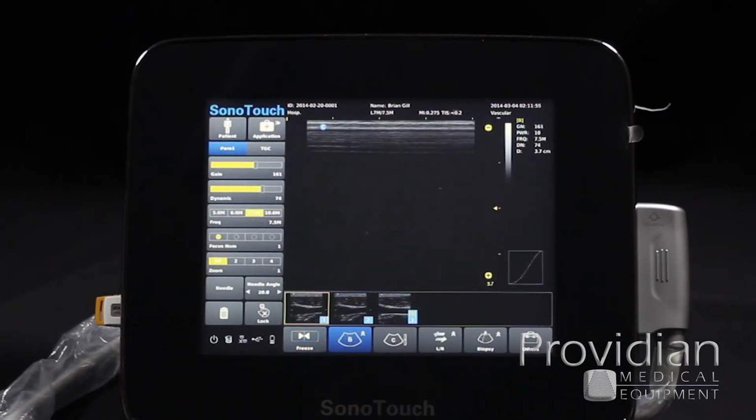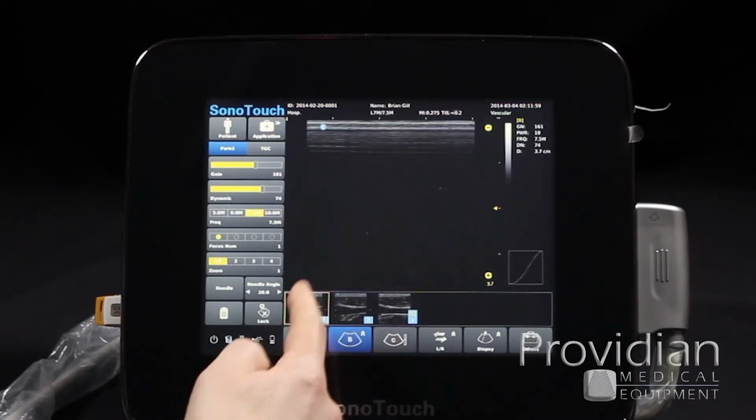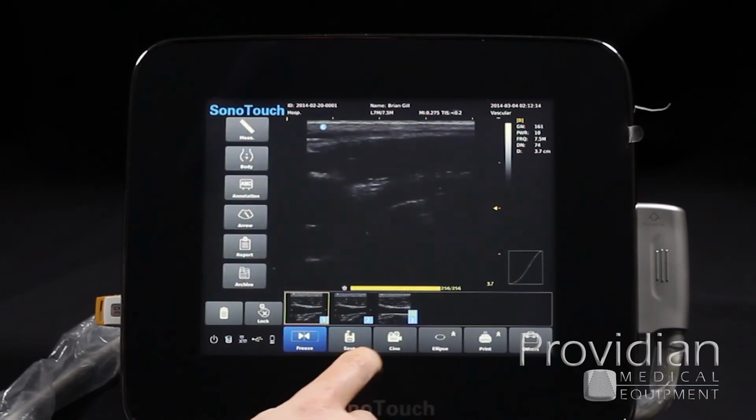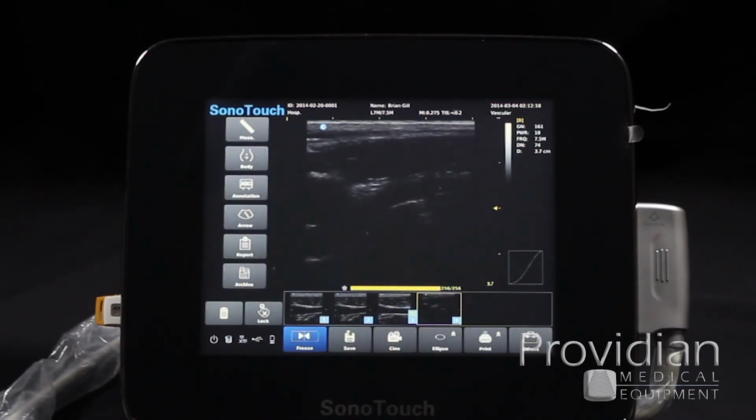And now, since I've recalled that, notice that I've unfrozen the image, but these images are still on screen. I can continue exams with this patient that I've recalled. And this is how you would recall a previous exam if you didn't do it through the patient exam screen. So I can go ahead and image, freeze, and save images, which will also go to that patient.